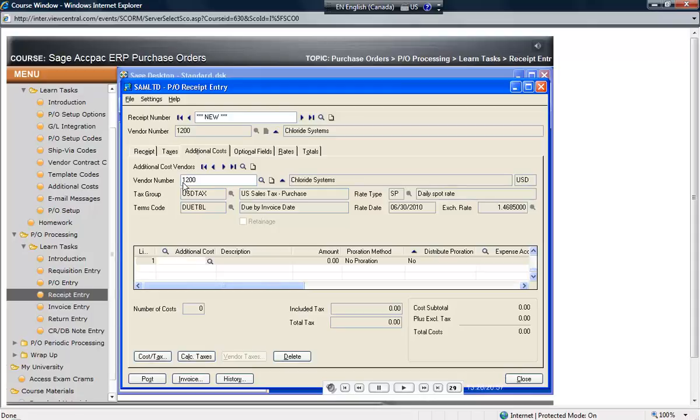The system displays the vendor tax group, term code, and rate settings if multi-currency is configured. The middle section of the window is where the additional cost information is added. Enter or select the additional cost that the vendor is charging. Then enter the additional cost amount. Accpac provides several ways to prorate the additional cost. No proration indicates to directly expense the additional cost to the expense account entered in this field.